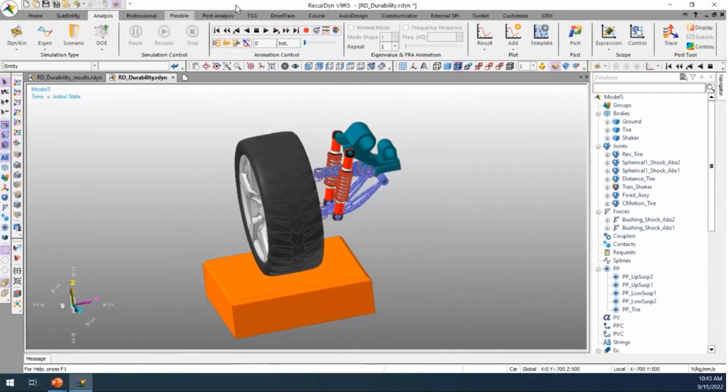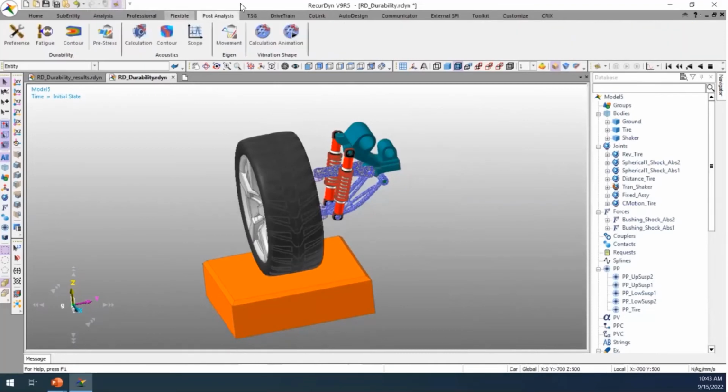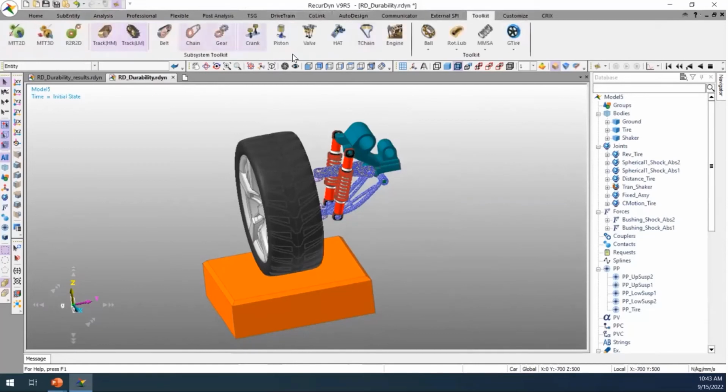Cut that off early. So next step is to go into this post-analysis tab. We've got this ribbon interface here, and it largely organizes by functionality. All these post tools are here. Different toolkits have their own section. So make a chain subsystem or a belt subsystem engine. Not doing that today.